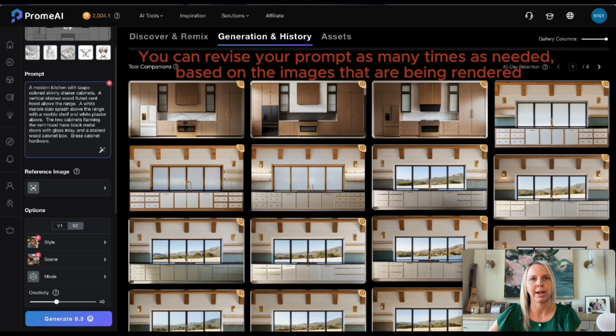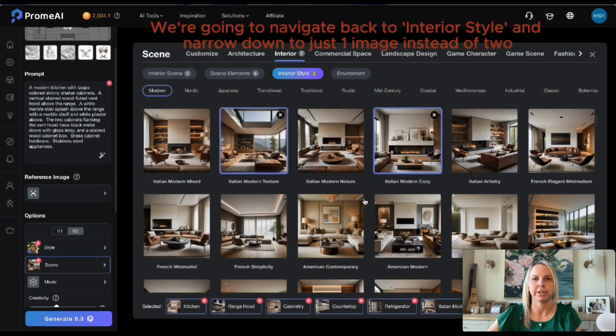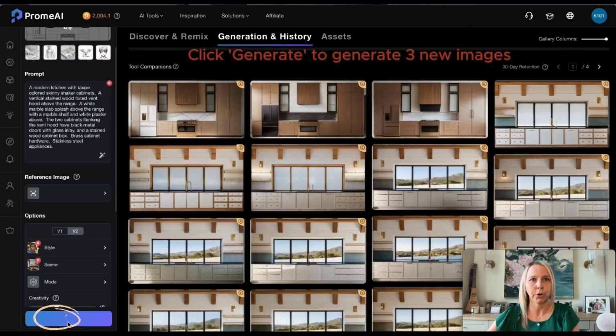So it's really just a trial and error, kind of a rinse and repeat process to figure out what works best for you. You'll also want to play around with your interior style as well. So see what renders best, and you can go in and adjust your interior style as many times as you need. For this, we're actually going to take it down to just 1 interior style instead of 2 so that it doesn't confuse the program.